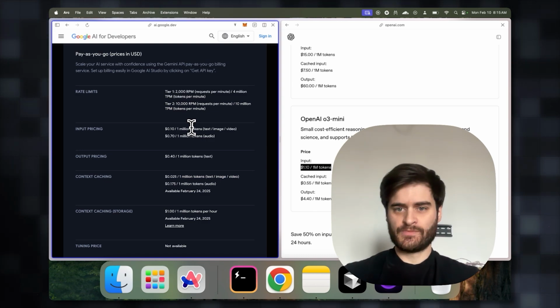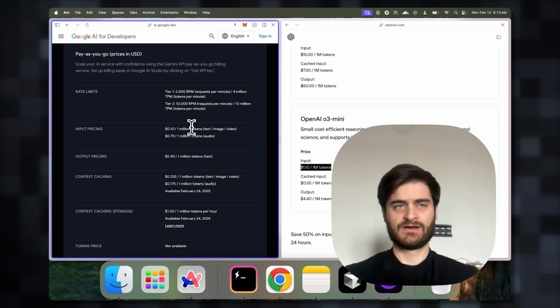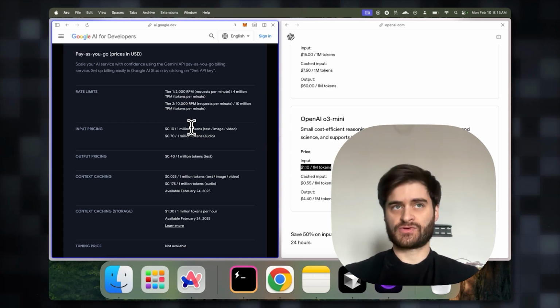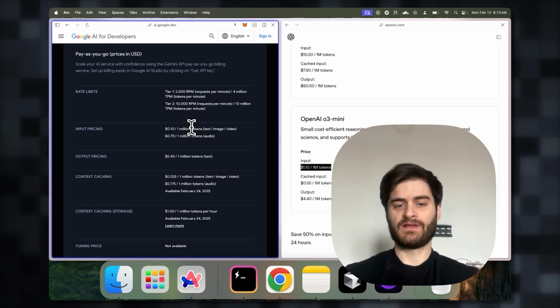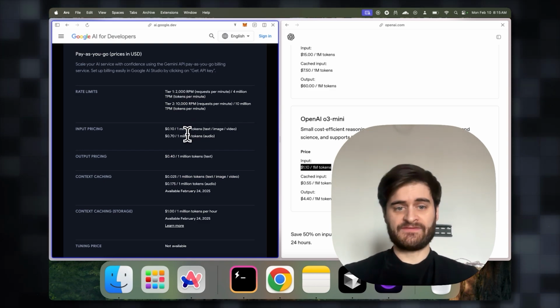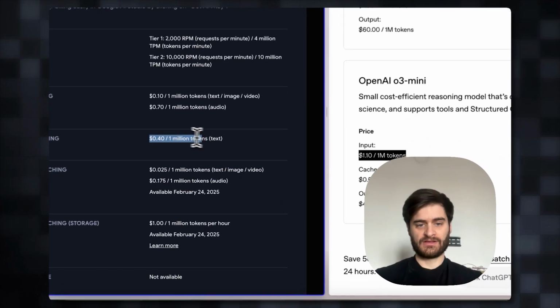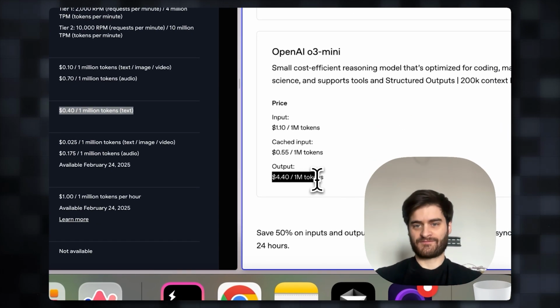We will not be going into benchmarks exactly in this video. I think that will be a topic for comparison for another video, but I will try to explain why this is relevant, especially when you're building applications. And by the way, this is the same thing for output tokens. If you have 1 million output tokens, you'll pay 40 cents, and you'll pay $4.40 for O3 Mini.